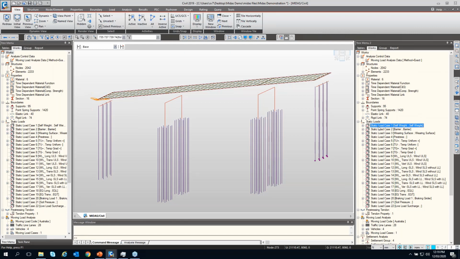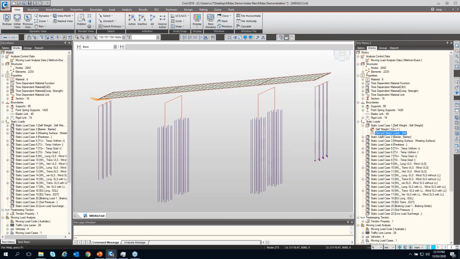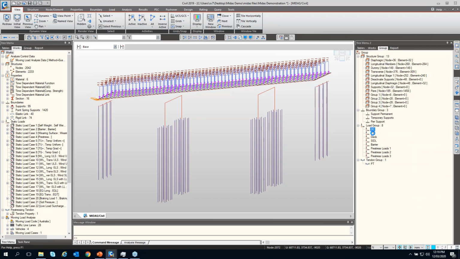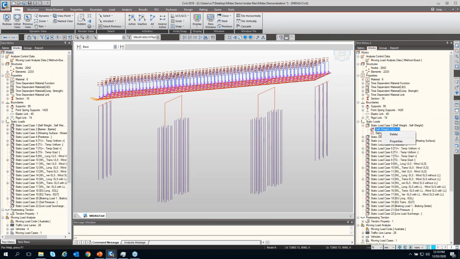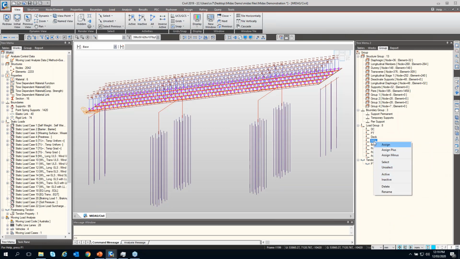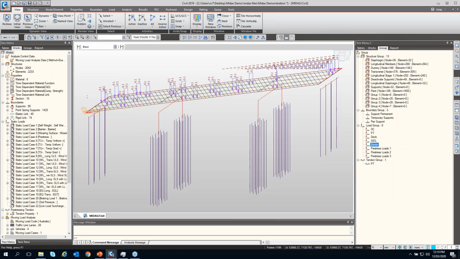So the boundary conditions and the load groups: the DC has the self weight of the concrete, just the self weight of the Super-T girders, and PT has the pre-tensioning strands, the pre-tensioning effects. The deck load group has the wet concrete loading on it. SIDL is the wearing course, and barrier is the barrier load.